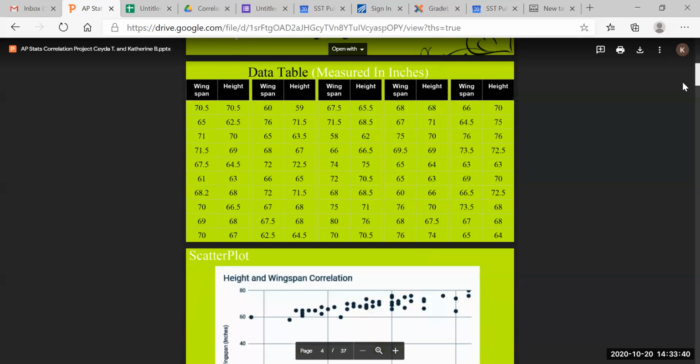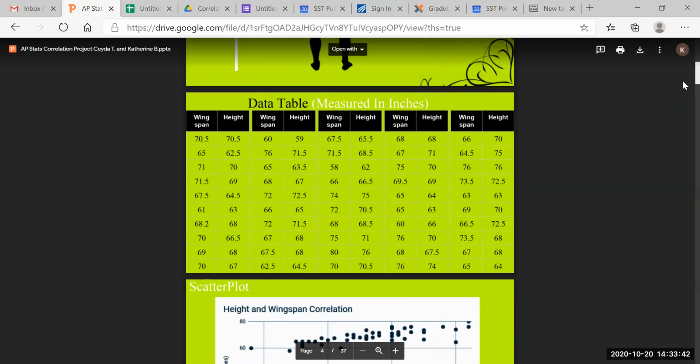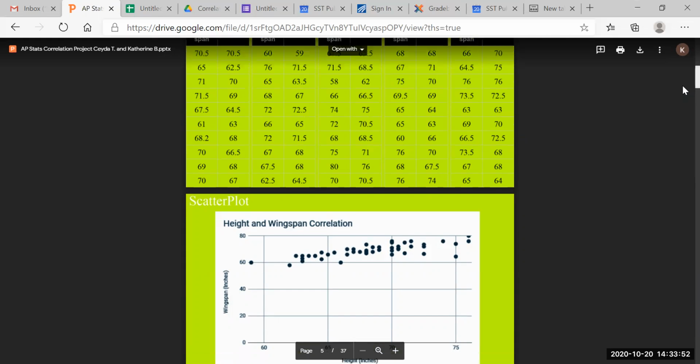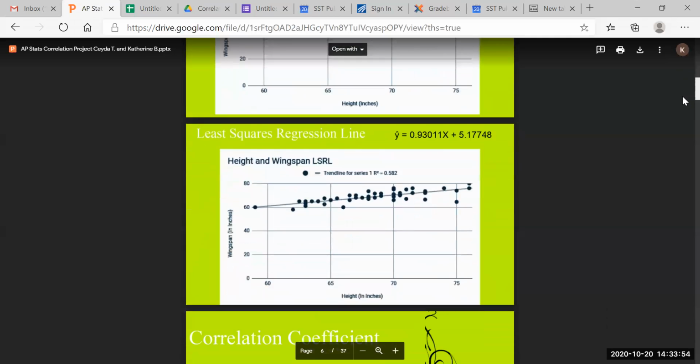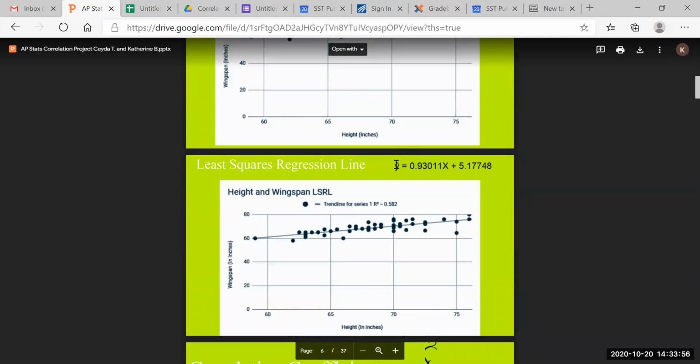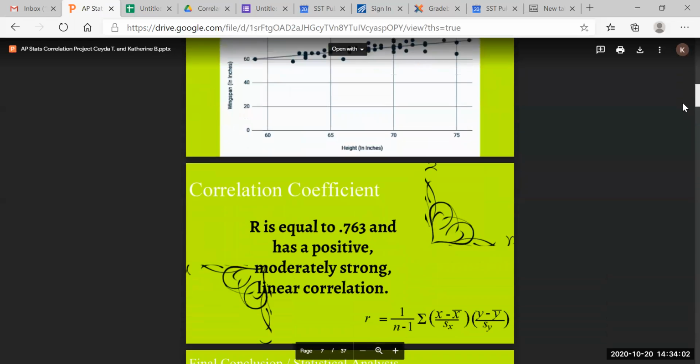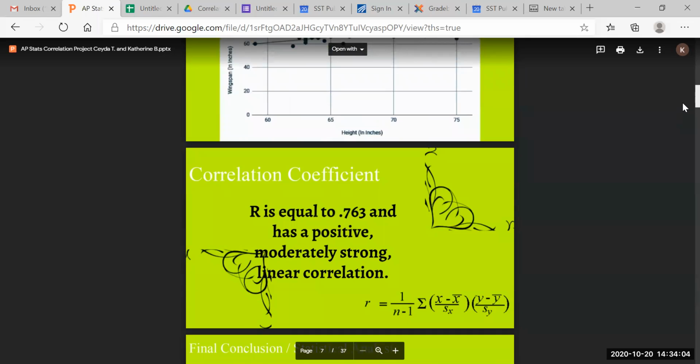You know, some nice pictures to pizzazz it up. Nobody wants to look at a boring black and white screen. Their data table, again, copy straight from your Google Sheets, or if you hyperlink your data in, that is always taken care of. And you have your scatter plot with the least squares regression line and a y hat equation listed out. And then you can square root your R squared value to find your R value. So R is equal to this and has a positive, moderately strong linear correlation.